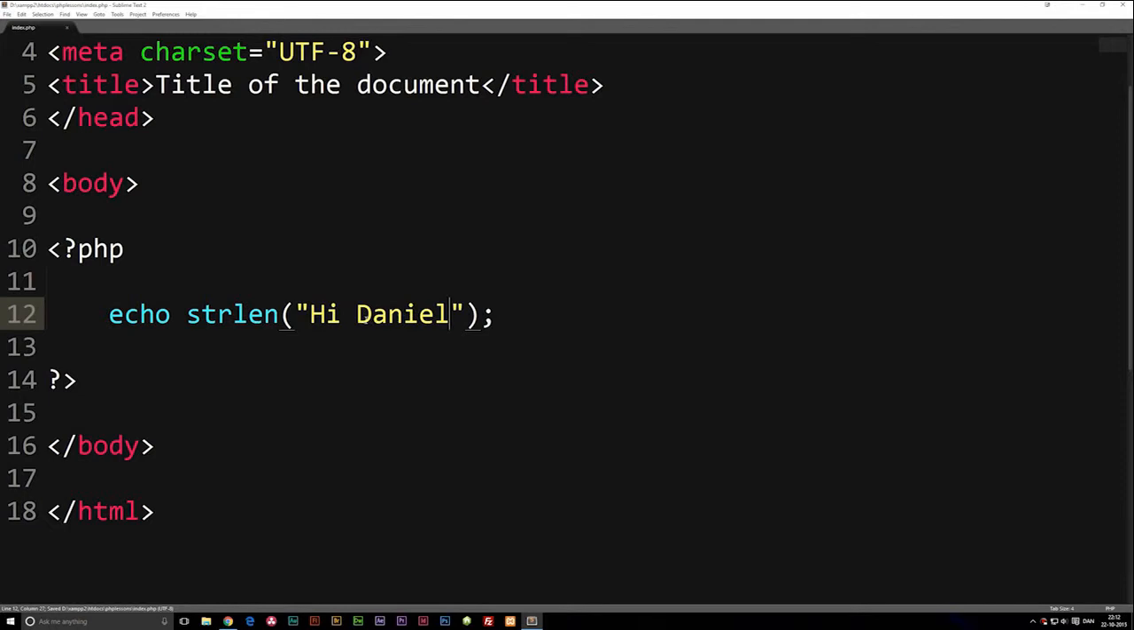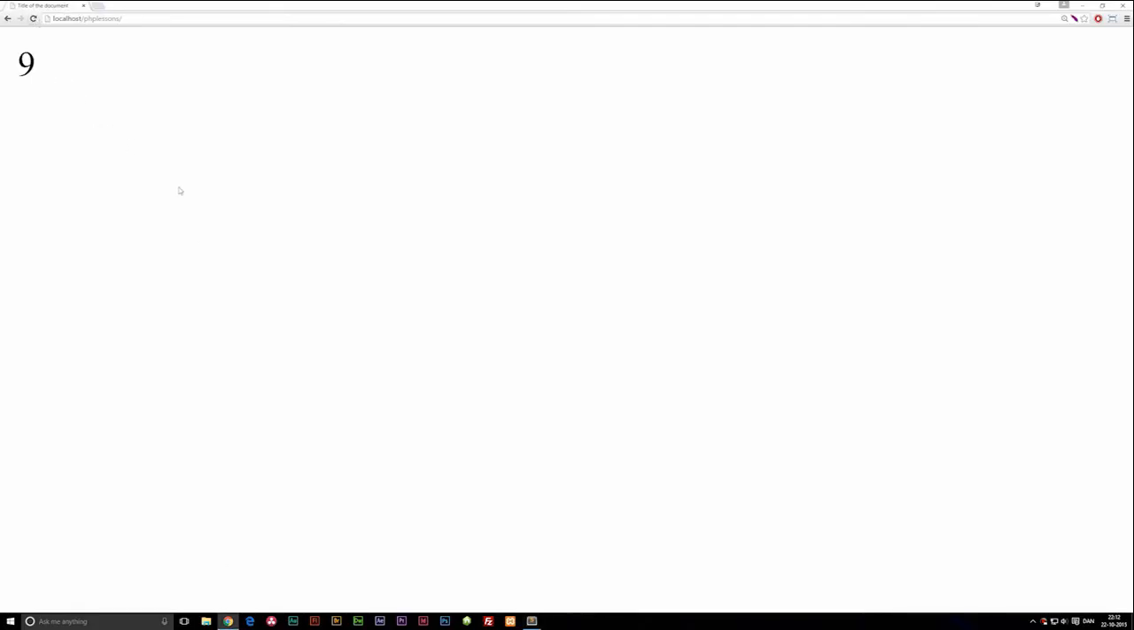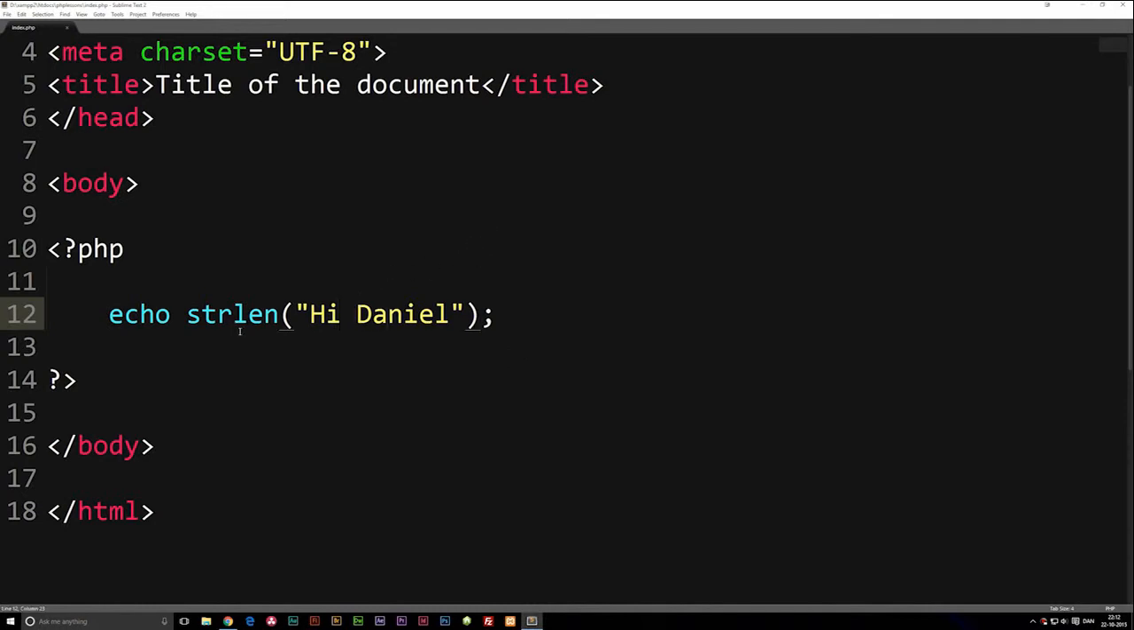Now, if we calculate it, we can count ourselves. We have 1, 2, 3, 4, 5, 6, 7, 8, 9 characters, including the space. If I save this and echo it out, go to my browser, and refresh, you guys can see we have 9. So this is one way of using a function called string length, or strlen, which does something.